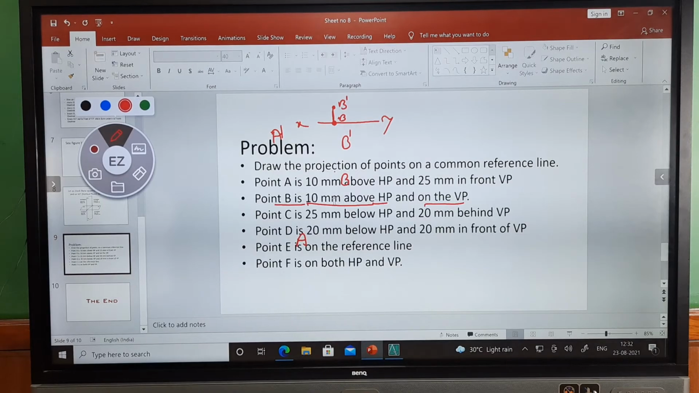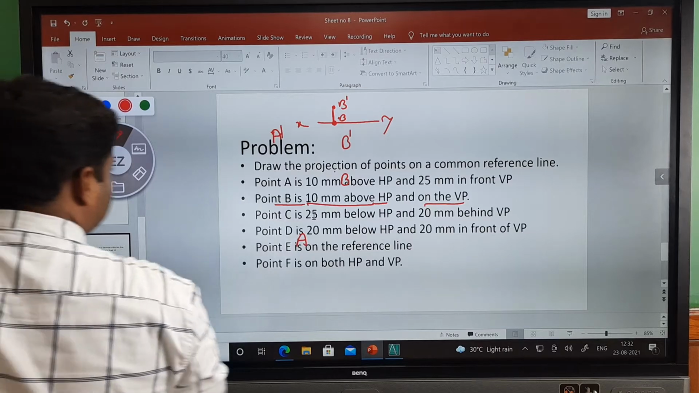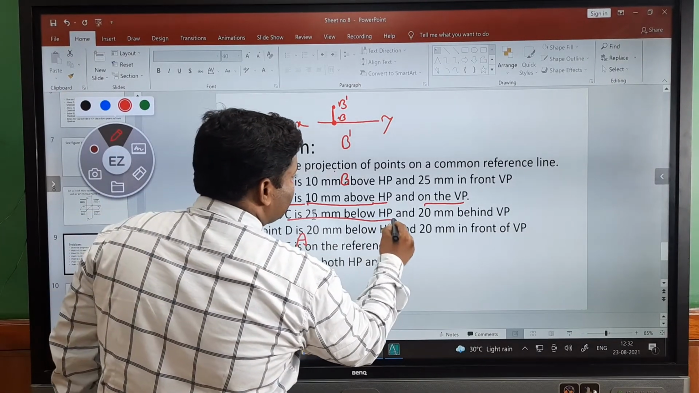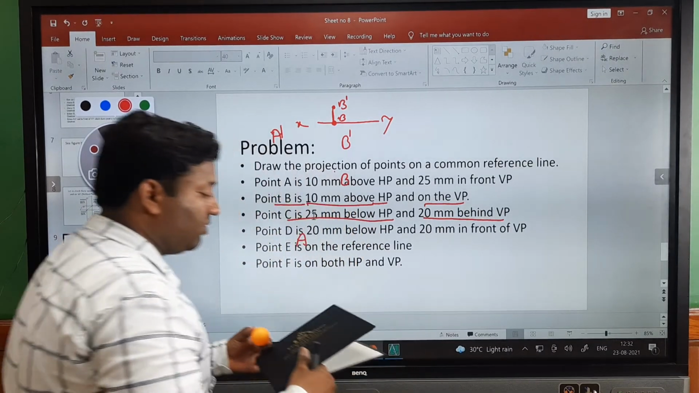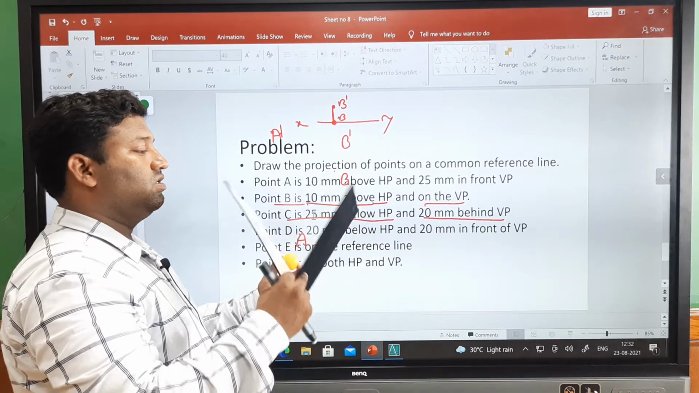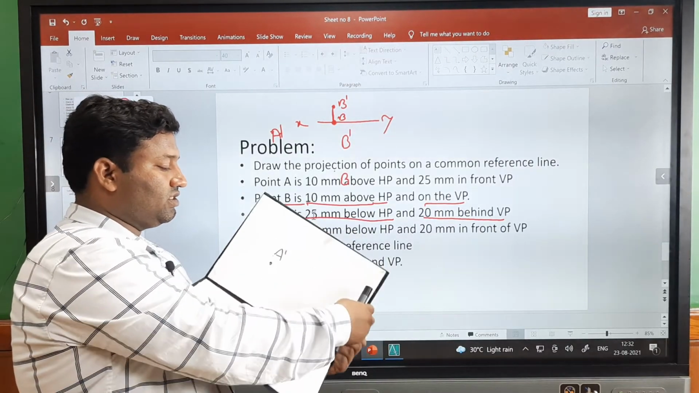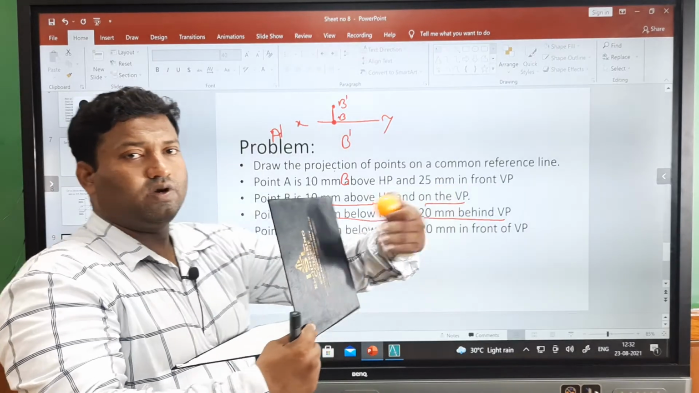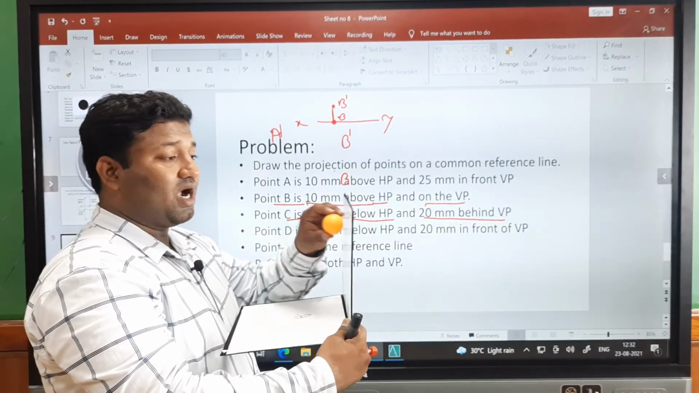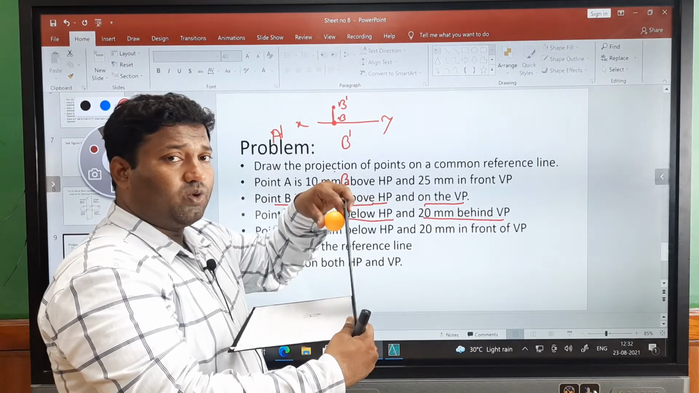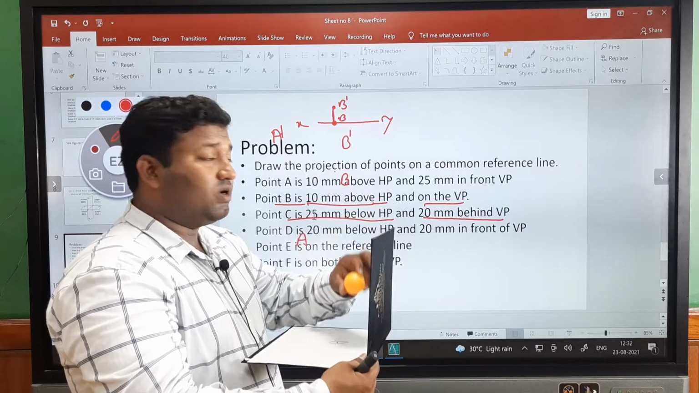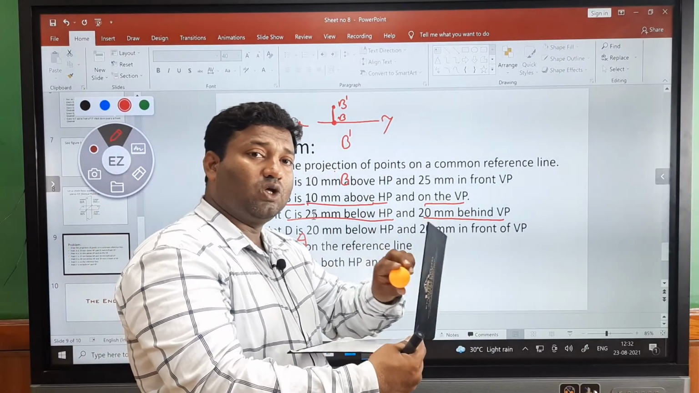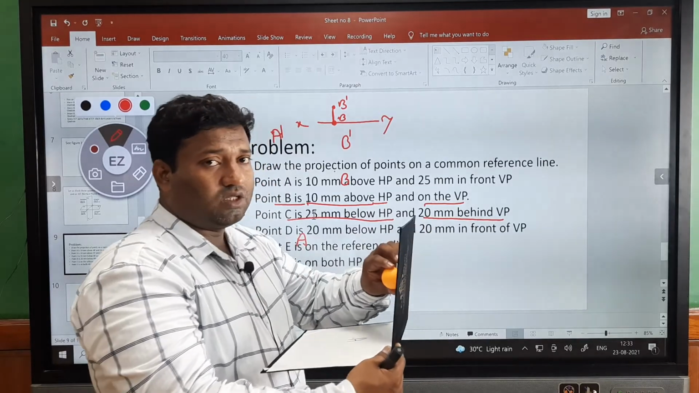Now the third point is the third point C. The point C is 25 mm below the HP and 20 mm behind the VP. As I told you that whatever the point which is behind the VP is there. Now suppose this is the second quadrant, like this if you are using. If you view from the front view, what is happening? The object is behind the VP in the second quadrant. So when we rotate the HP, whatever the object behind the VP is there, that is appearing here only, and whenever the object is above the HP is also representing on the above only, that is on the VP only.